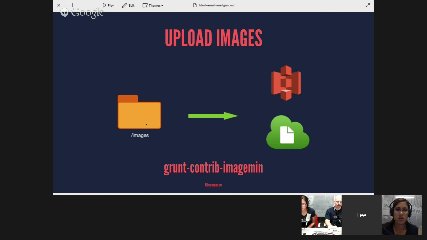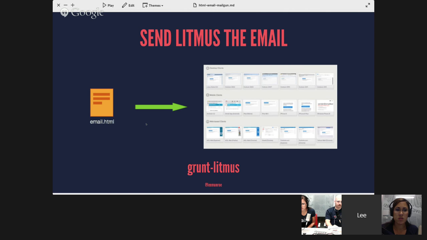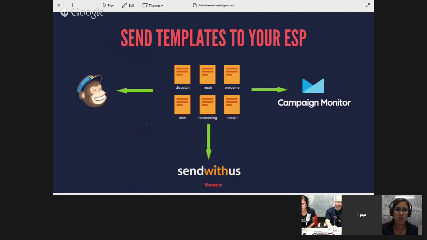If we wanted to also upload our images to a CDN, like Rackspace or AWS, we can add another plugin that manages that for us. If you wanted to send yourself the email or send an email to a colleague for review, we could use a Grunt Mailgun plugin to do that. Like I mentioned, you can automatically send Litmus the emails, so it tests all these emails for you. You can send the templates to your ESP, so if they're hosting the templates for you, you can make use of their API and spit out the templates once they're ready.